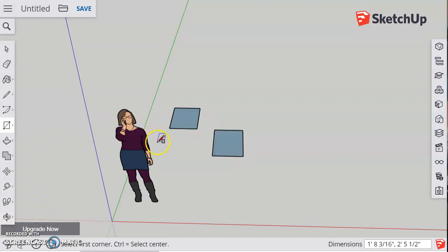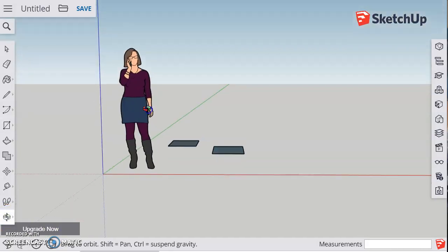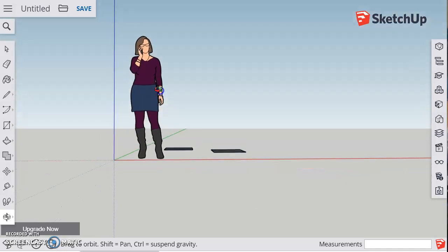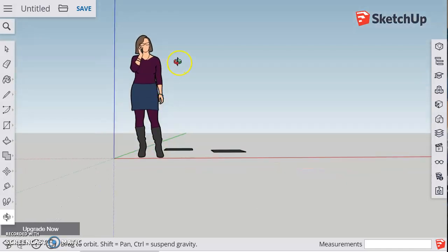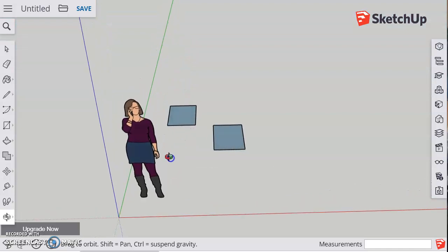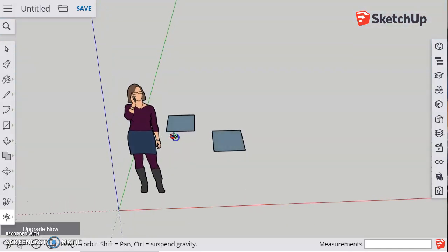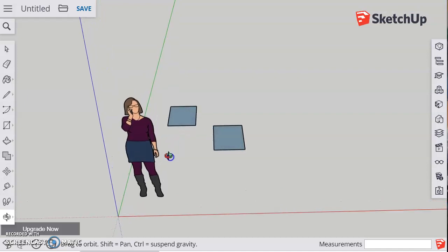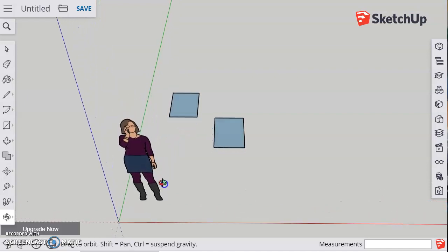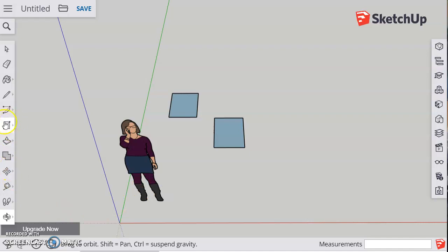And again, to get the view from the floor, here's the orbit tool. With the orbit tool, it's a lot better to draw a box when you're looking down on the floor. So you're going to use the orbit tool, click and drag to look down on the floor. It'll make it easier to draw the boxes.